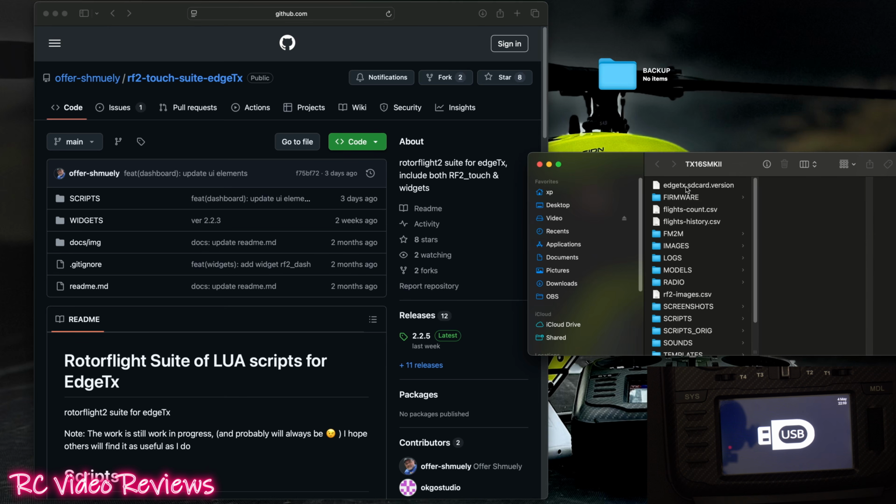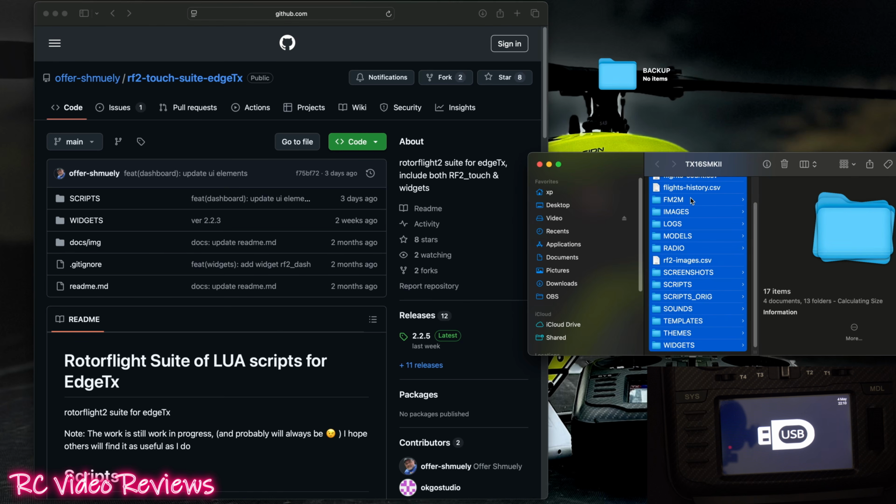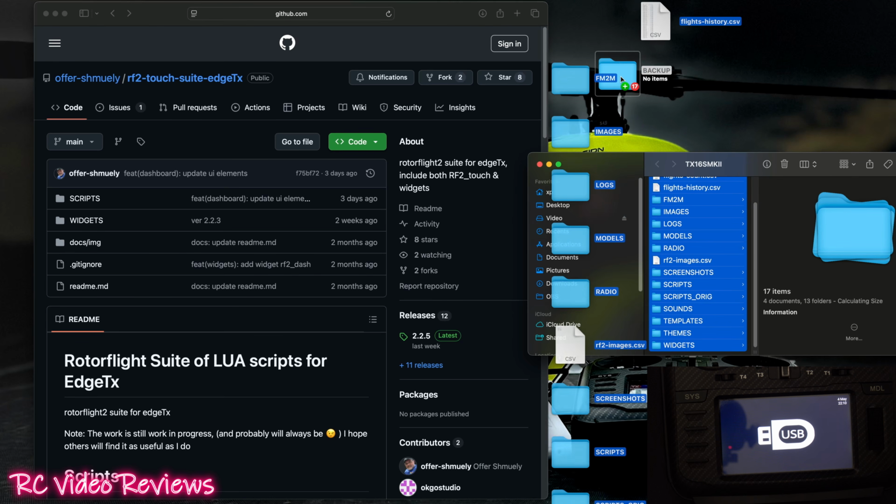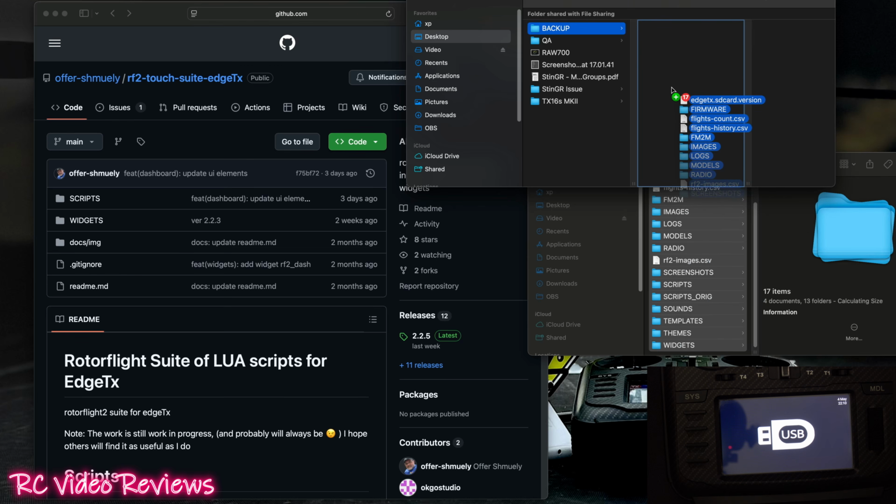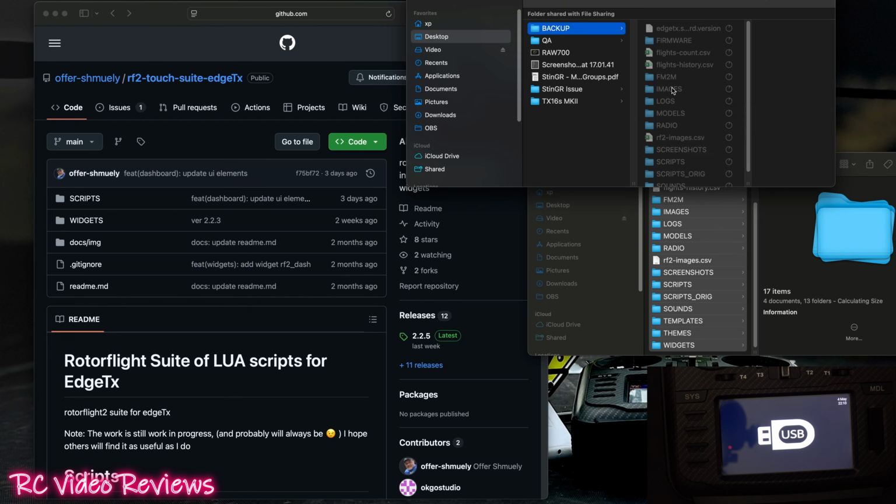And all you have to do to back it up is just grab all the files, Command A, just like that, and drop them into a folder on your computer where you can remember how to find them. That's all you've got to do. Drop them in there, let it rip, create a backup of your radio, and then if anything goes wrong, all you have to do is erase the contents of your SD card and then take a copy of this backup that you just made and drop it on your SD card, and you'll be right back where you started.